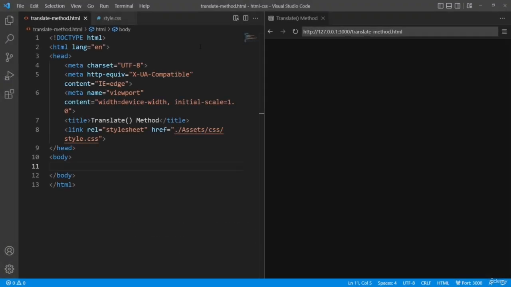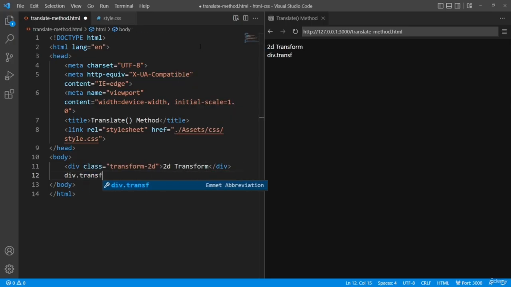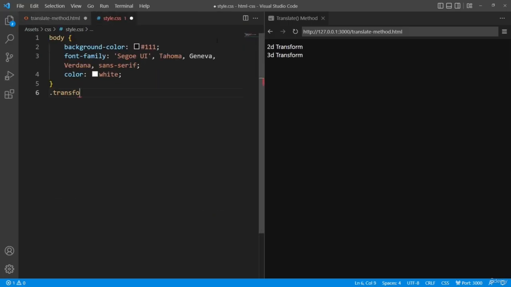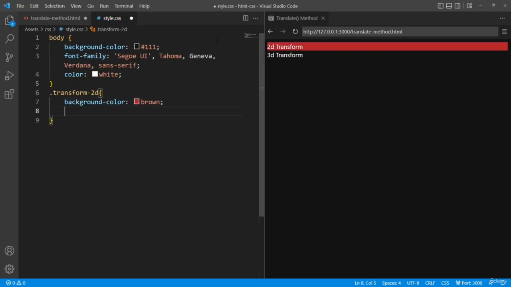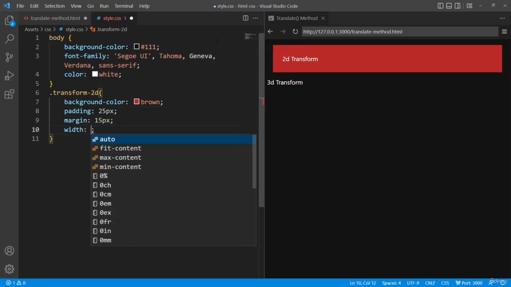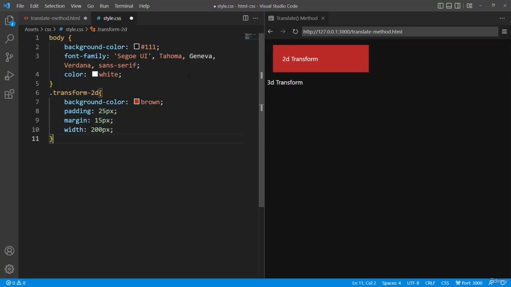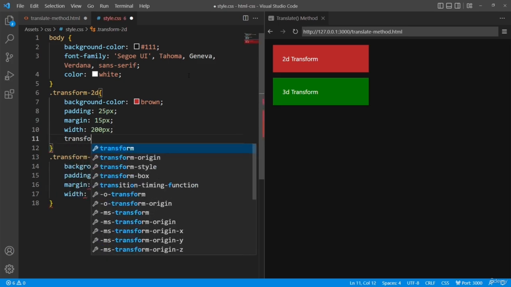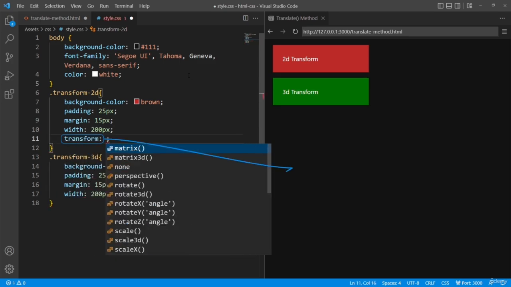So let's practically implement this. I'm going to define two divisions, naming them as transform 2D and transform 3D. Applying background, padding, margin and width to the first division and paste these stylings in the second division as well. Now let's apply 2D transformation. I'm giving the transform property. This property is used whenever you want to give 2D or 3D transformation to an element.